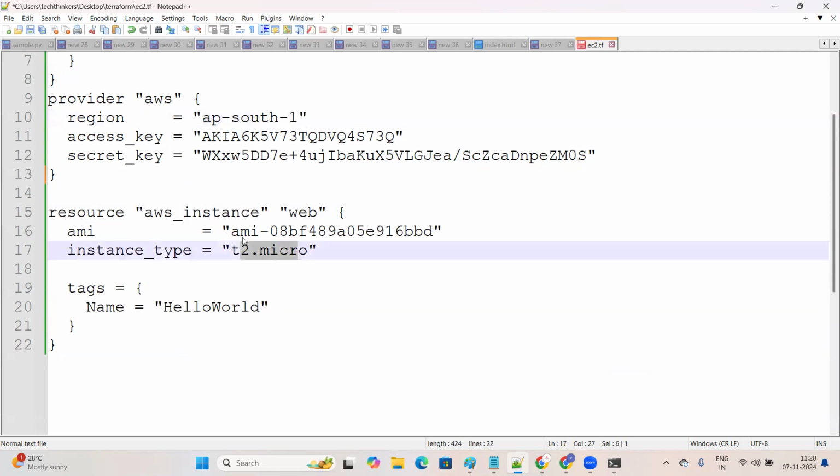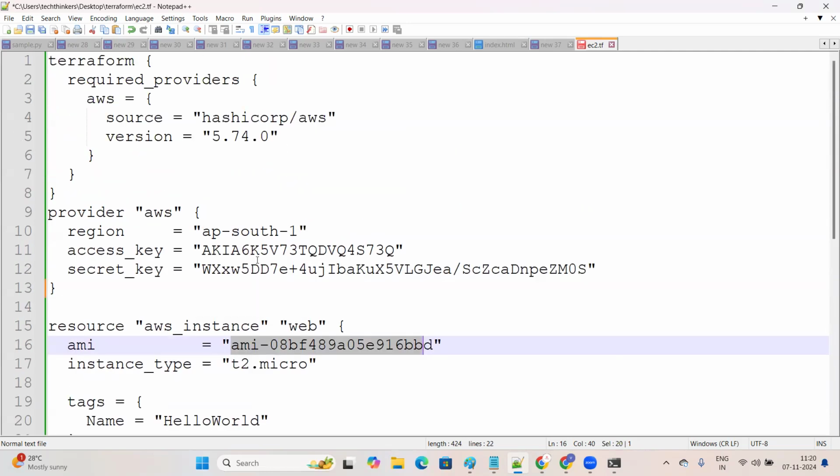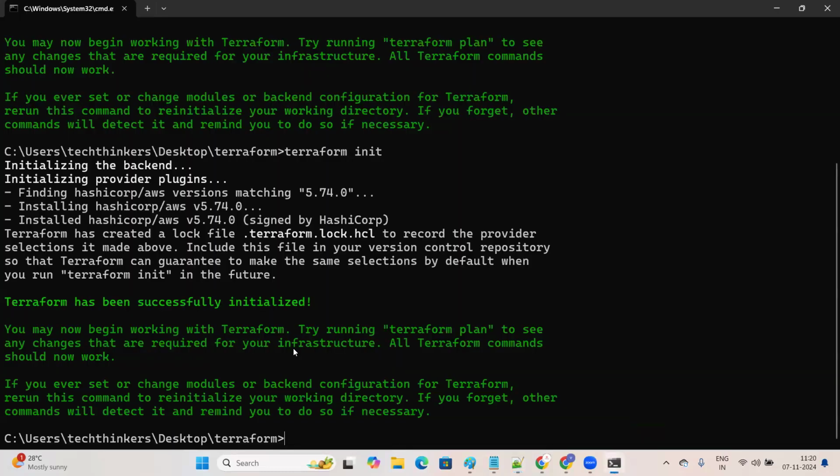The instance type is t2.micro, created with the help of this AMI. If you provide the AMI, it will create the instance. These are the mandatory options. How to find out which are the mandatory options, we'll discuss. I'm saving this and running another command. What is the next command? We already ran the terraform init command, which is mainly for the provider information. The very next command that you need to run is terraform plan.